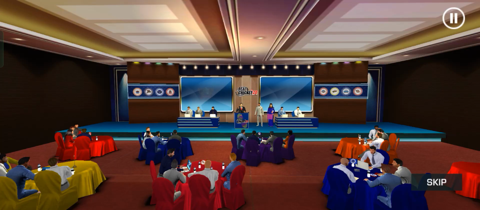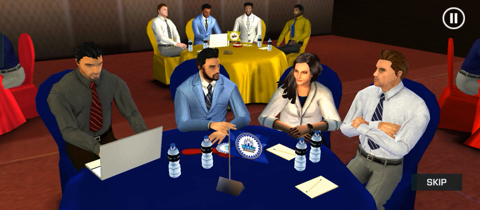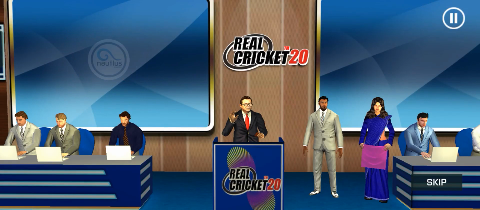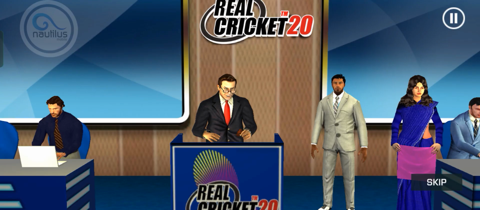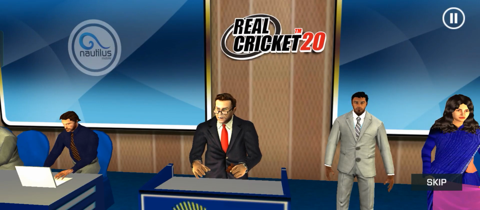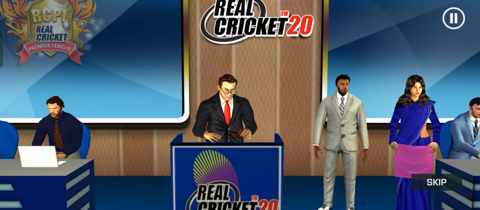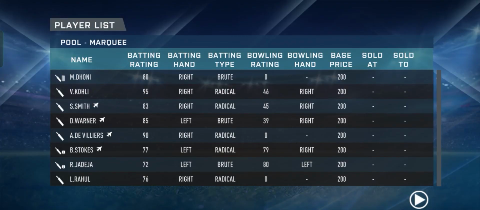You will have a number of right to match cards depending on your retention strategies. You could choose to retain a player by using the RTM card and matching the bid for him. If you'd like to check the pool of players or the squad, you can do so by clicking the Auction Hub button on the bottom left of your screen. So without further ado, let us move to the auctioneering, and I wish you the very best.